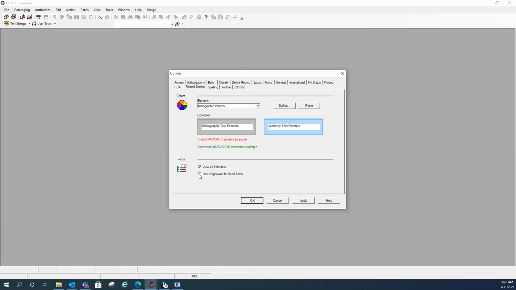And what that does is when we get into bibliographic records and we're looking at the fixed fields up at the top, each field will give you a little drop down arrow that will drop down a menu of the list of the codes that are valid for that field. They don't tell you what the codes mean. They just give you a list of the codes. So again, that's up to you if you would like that or not.